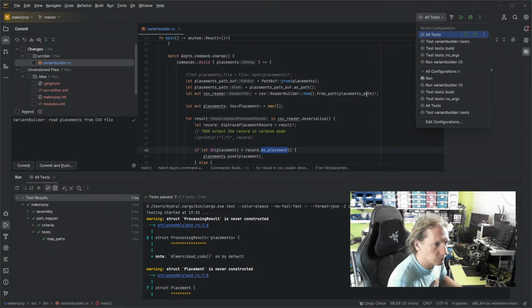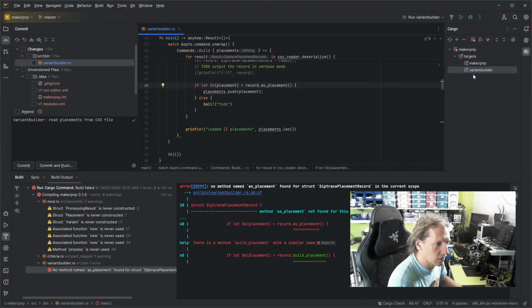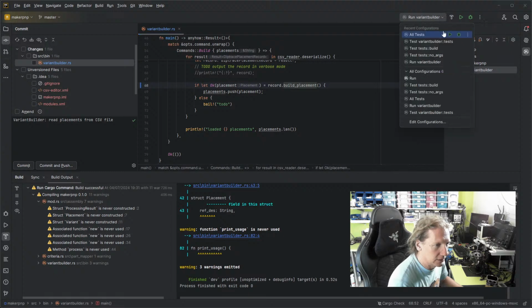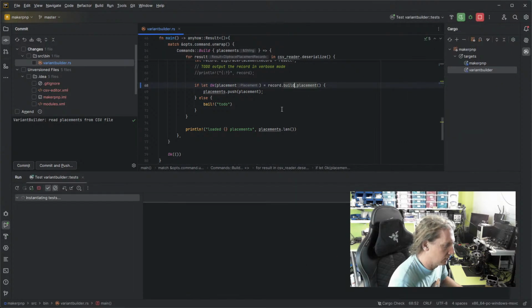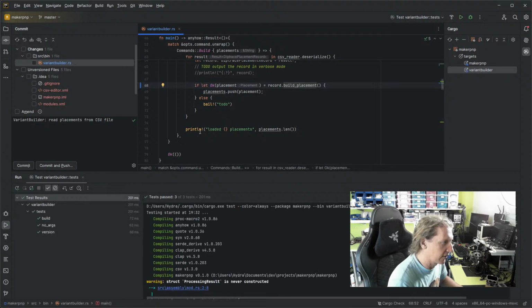Okay, all right, it is building. Okay, fine. No method is fine. So build placement. Okay, good. And then we're going to run the builder tests. We just built it, so it should be okay. Yeah, it still passes. Okay. Fine. Everything's good. Everything's gravy.